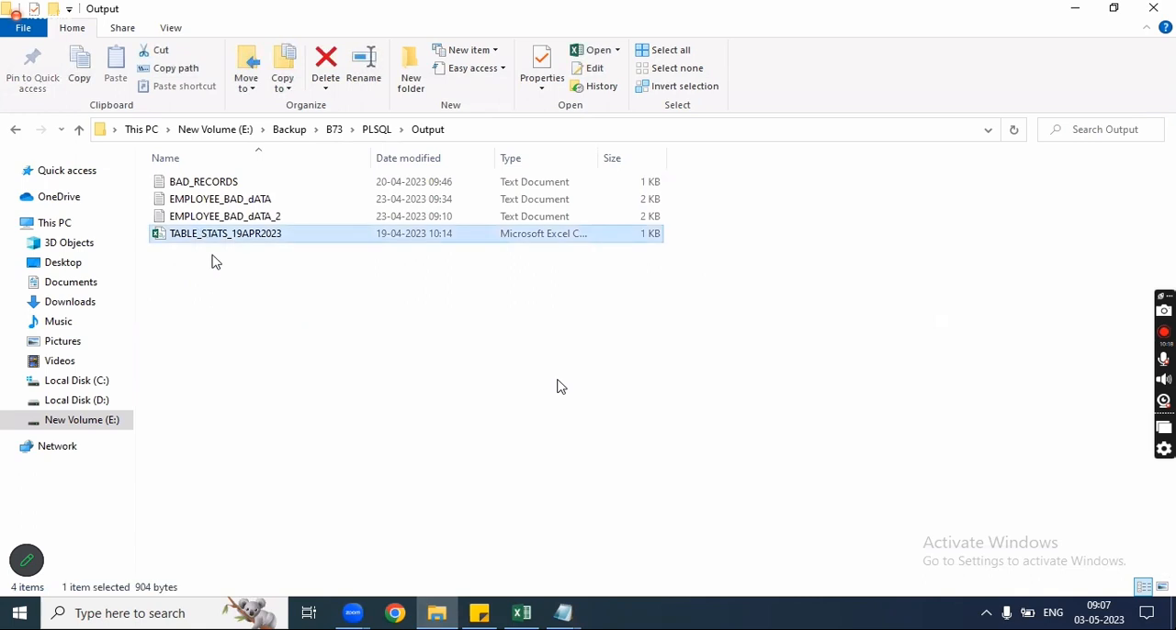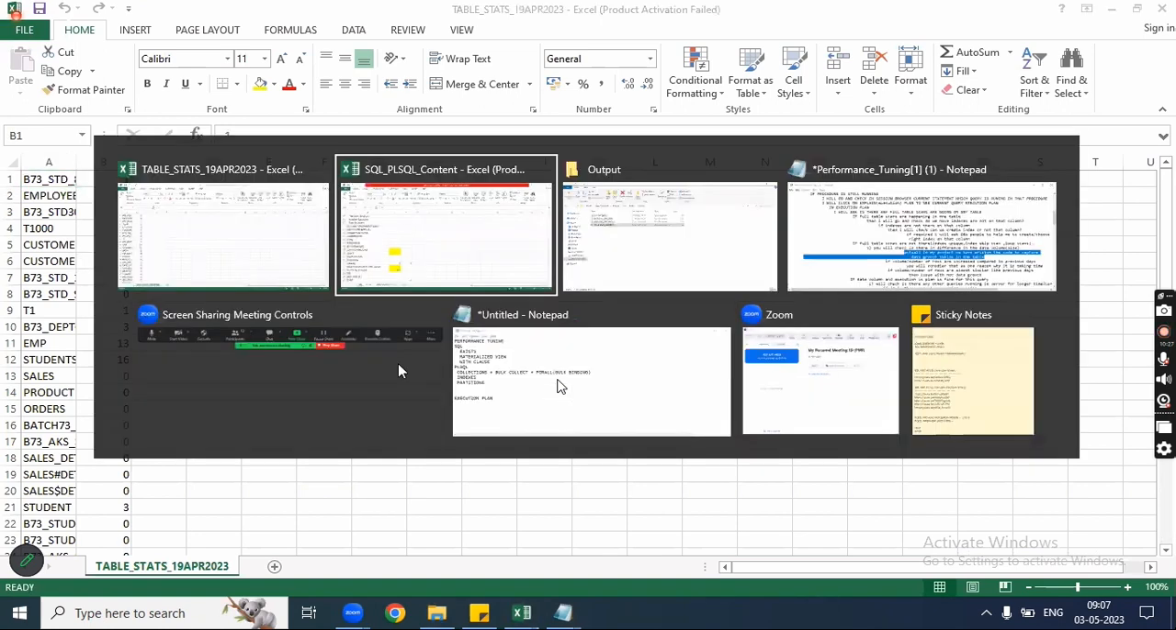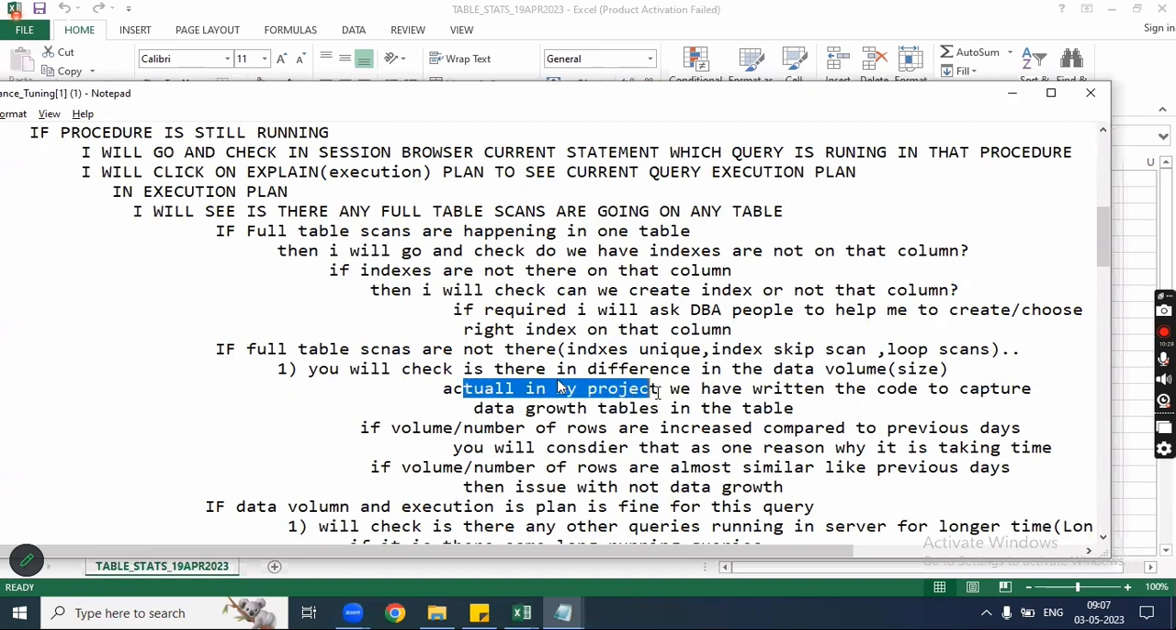We have written this code. Can you see this one? Table stats. What is table stats? In each table, how many rows are there? You can tell I have written this code in my project. In my project, we wrote code to capture what? Data growth in the tables.